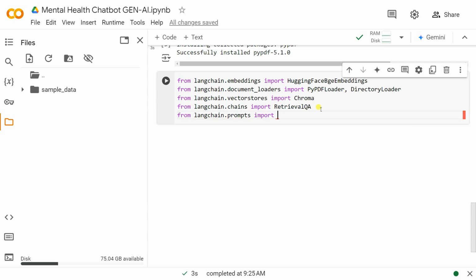Okay, then I'm going to import the prompt template. So let's say PromptTemplate.